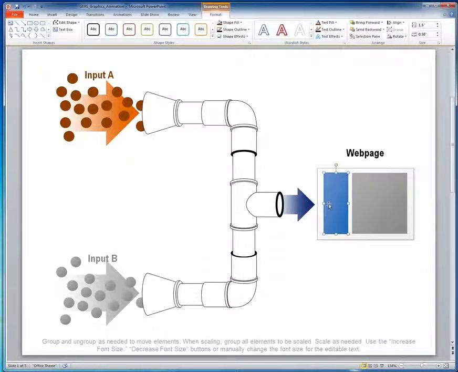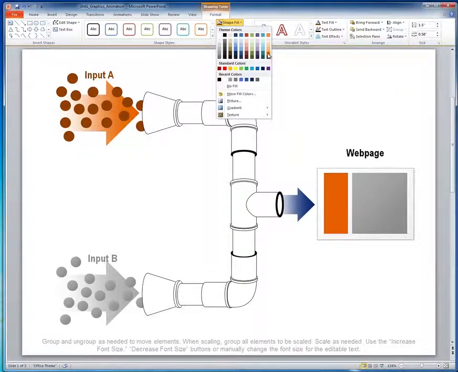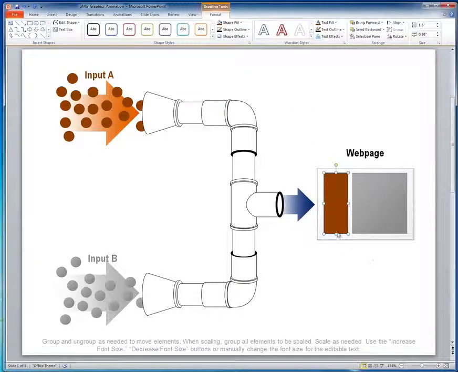Also, this blue box right here, we don't have the blue color anymore, so we want to make sure it matches up with input A to show that these 2 items are related. So I'm going to go under Shape Fill, and I'm going to put it under my corporate orange. Now this could represent maybe social media, like a sidebar that has content from Twitter or Facebook or LinkedIn that's streaming real time on the side of your page.